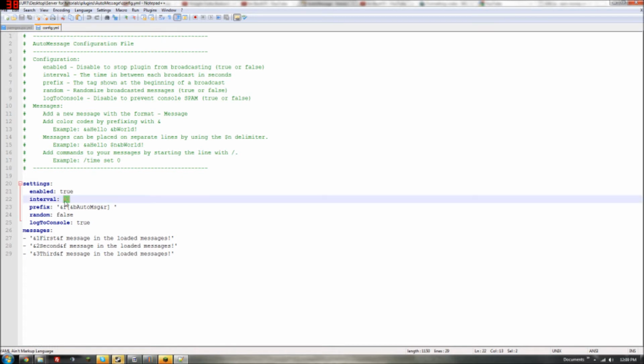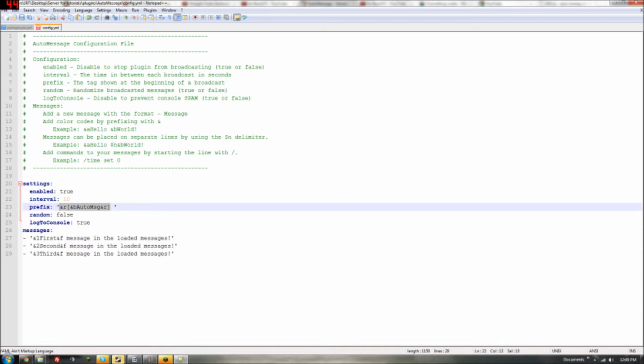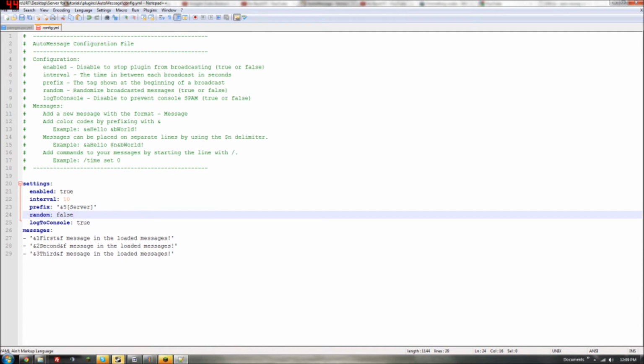So for bigger servers, I'd put it like maybe 10 or 20 to 30, but for other servers I'd put it to maybe 60 or 120. I'll just put that to 10 so you can get the idea. The prefix is what you want it to say, so I'll just make it say server. Random is if you want these to be in a random order or just go line by line. I'll put that to true.